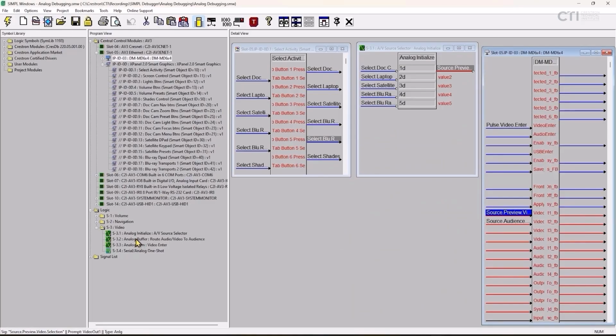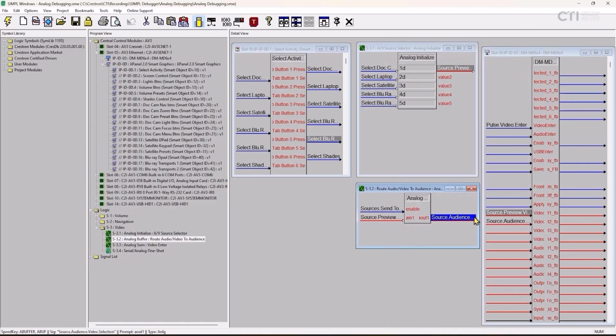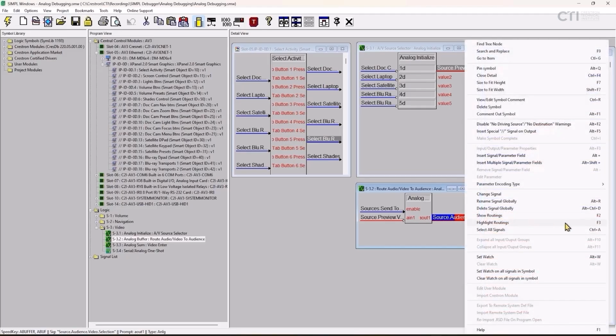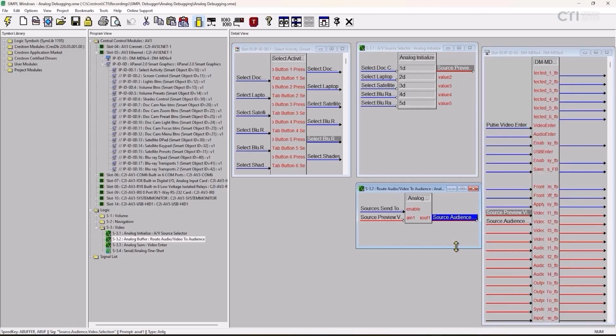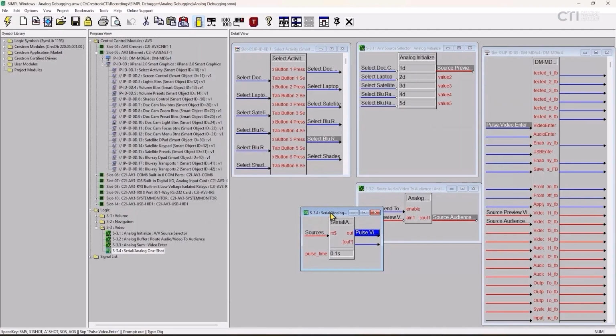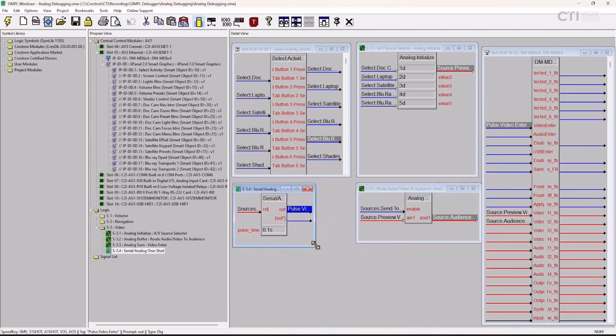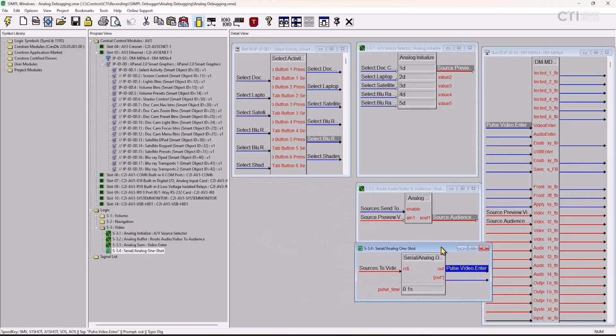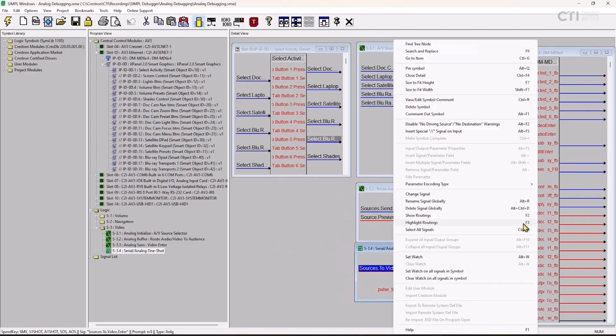We also have an analog buffer that will control the passing of the preview source to the audience source. The audience source, in turn, feeds the switcher output 2. On the video switcher, there is also a video enter pulse that needs to be managed. A serial analog one-shot handles the pulse and is triggered by an analog sum or ASUM.